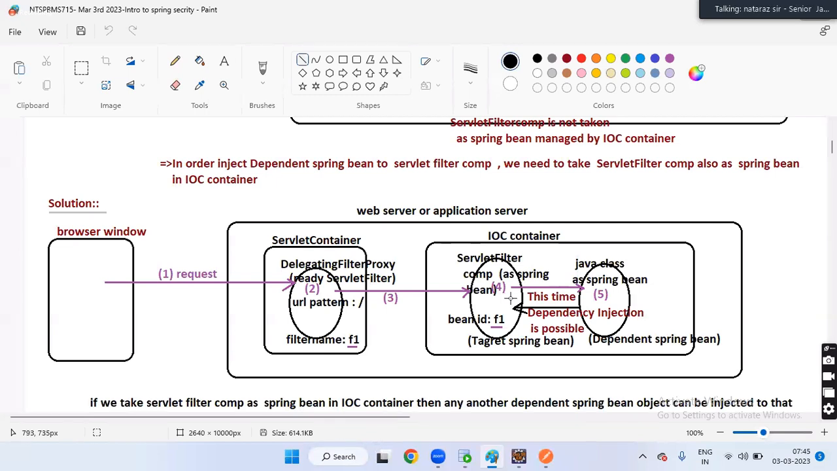Okay, tell me, then what happened, guys? The servlet filter and the Java class acting as a Spring Bean are in communication. Because of this, control goes to what? Another Spring Bean that is injected into the servlet filter component.